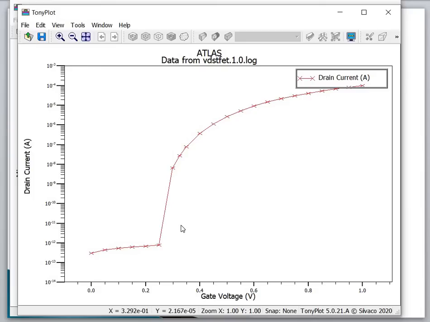The point to be noted is that the subthreshold slope is very low, so the switching speed of the device is very good. Gate voltage varies from 0 to 1 volt and the threshold voltage is around 0.25 volt.